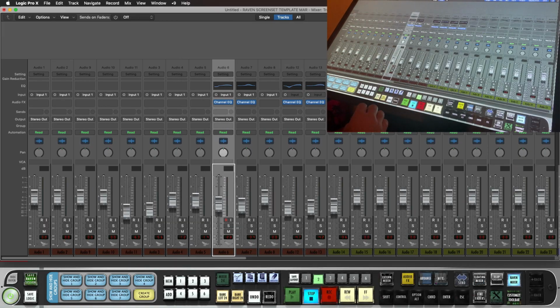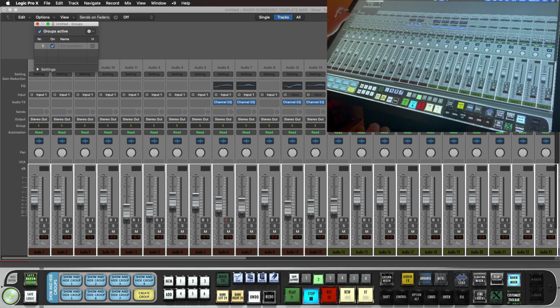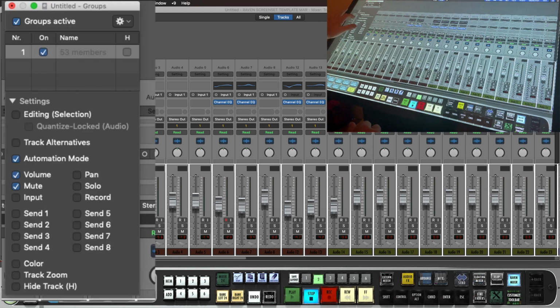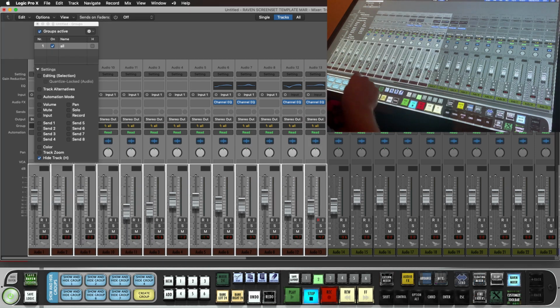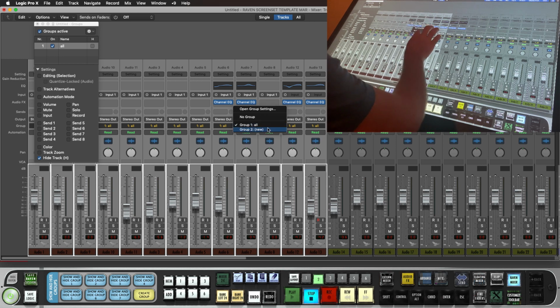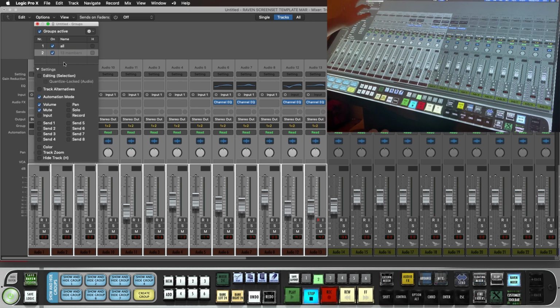So first we'll want to select all the tracks, create a group, and in the settings, turn off automation, volume, and only select hide track. We'll call this one all. Now let's select our drum tracks, and we'll hold down shift, hit 2, drums. We will turn off the automation and the hide.